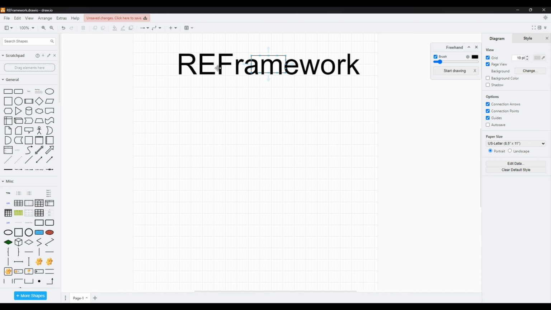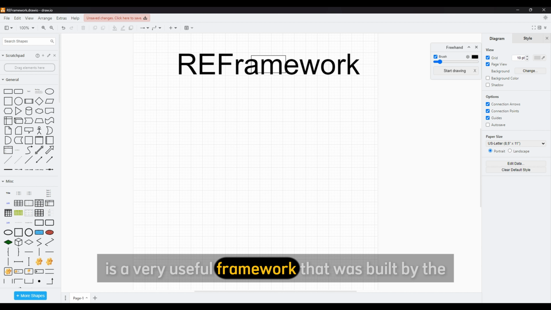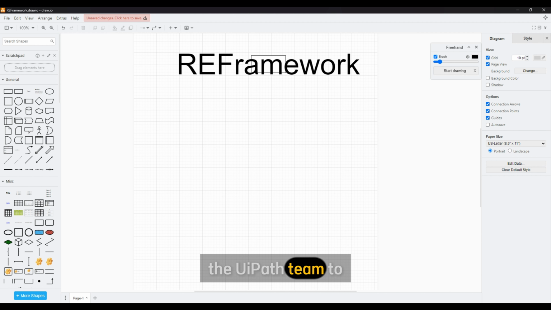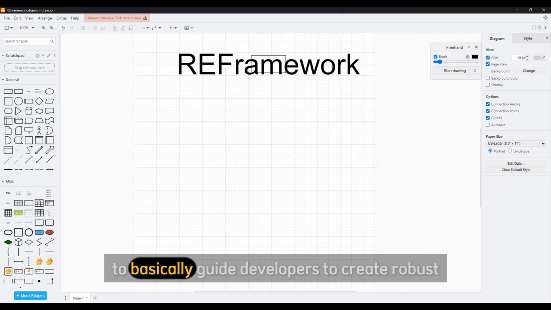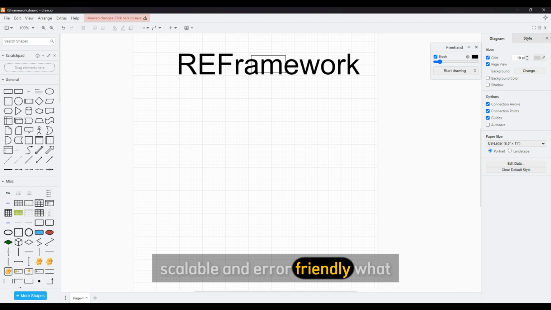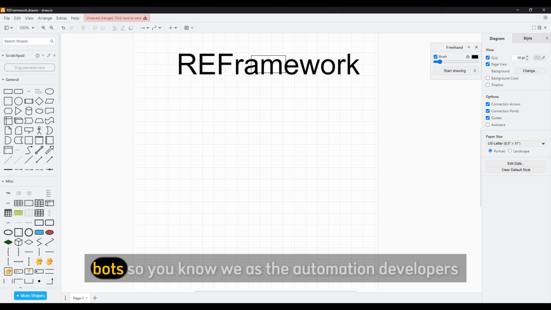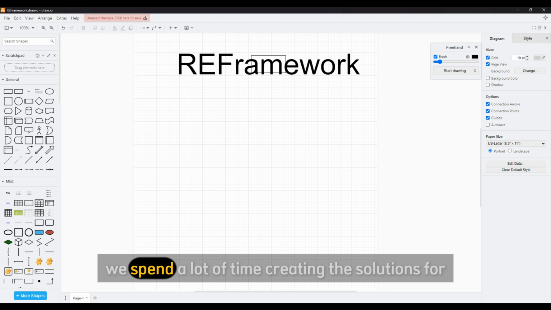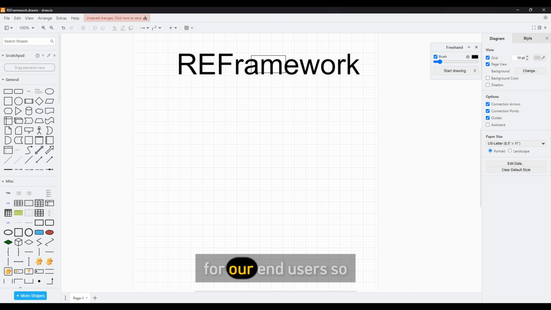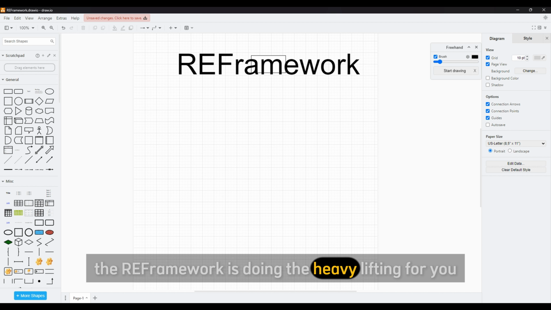So REFramework, as the name suggests, is a very useful framework that was built by the UiPath team to basically guide developers to create robust, scalable, and error-friendly bots. So, we as the automation developers, we spend a lot of time creating the solutions for our end users. So the REFramework is doing the heavy lifting for you.